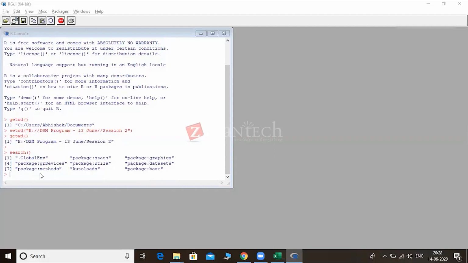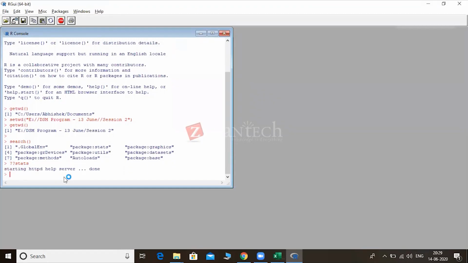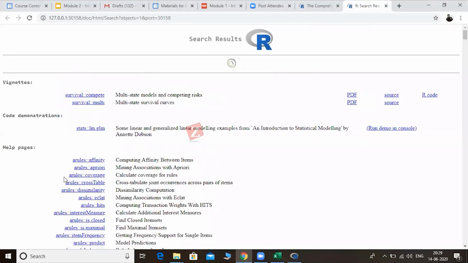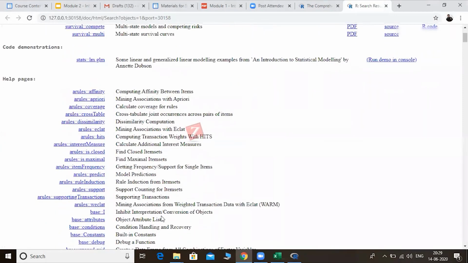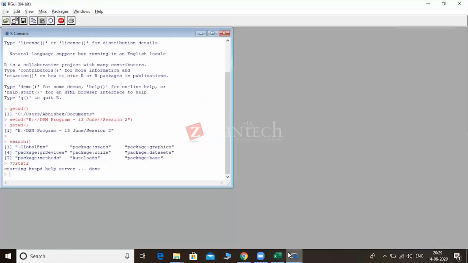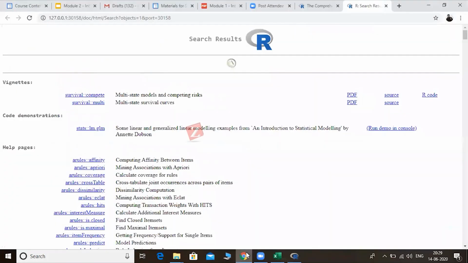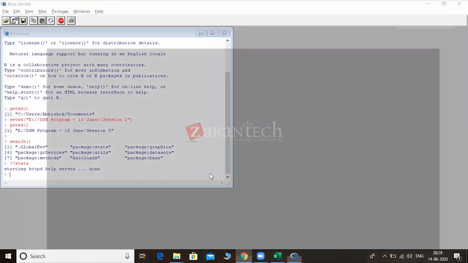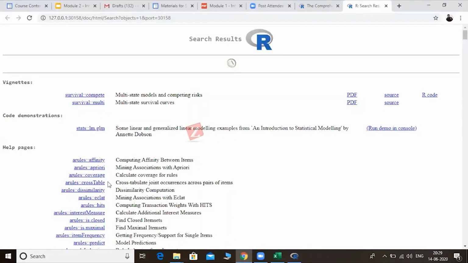Now if you want to understand what is there in a package, for an example, this stats package, what is contained in this stats package? To understand this, we just have to type one simple command, help for stats. If you put this command here, it will take you to the browser, and it will give you whatever information you want for this package. So it contains a lot of things, right?